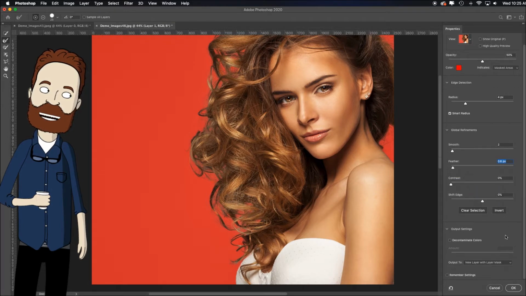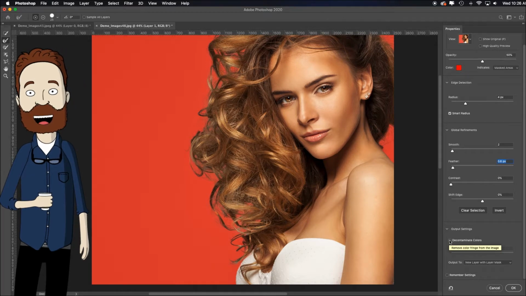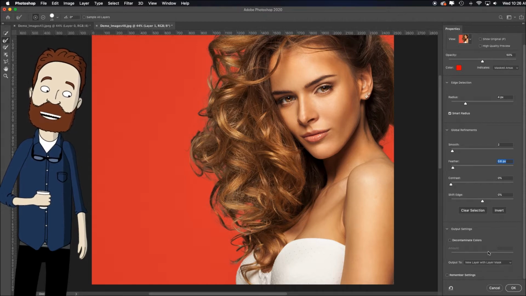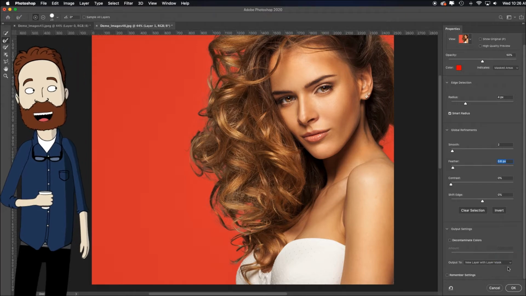Now, here are the 2 things to consider on output. If I were subtracting a subject from a different color background, like a blue background or a green background, there might be a 1 pixel halo around the subject. So clicking decontaminate colors fixes that automatically. And then you can vary the amount of the correction right here. Since she was on a very complicated background in that it was very similar to her hair color and skin tone, I don't have to worry about that.